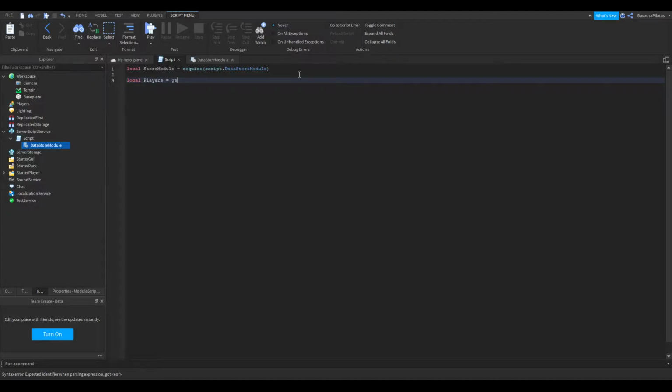Local players equals game get service players. So basically, what I'm doing right now is I'm going to be adding in the actual player spawning function. It's just needed. I guess this is the only thing I can say about it.